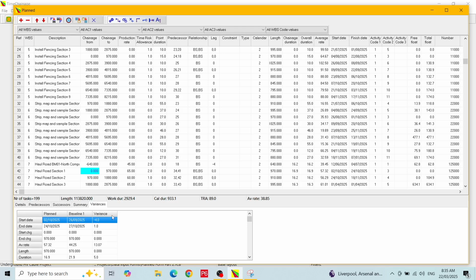The final feature I want to show you is the status bar. This shows the total number of tasks, the sum of all the activity lengths, the sum of all the activity working durations, the overall calendar duration, sum of the activity TRAs, and the overall average production rate.